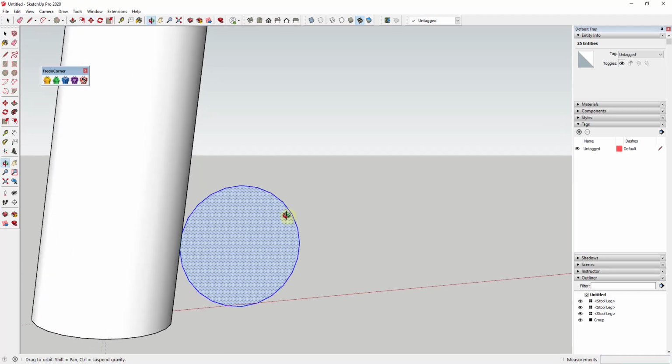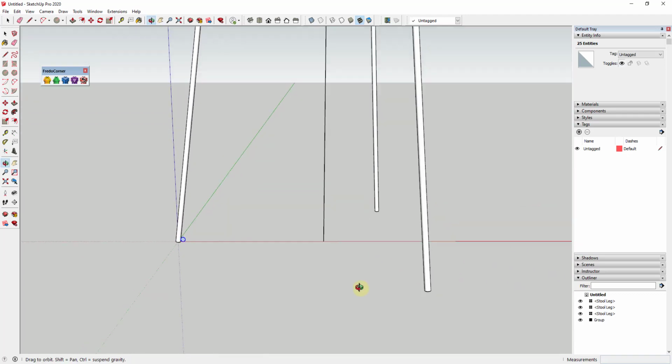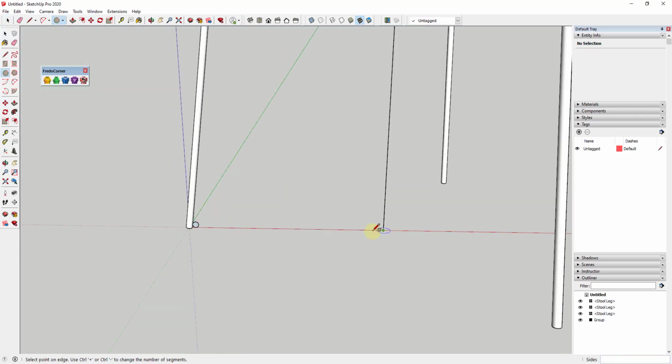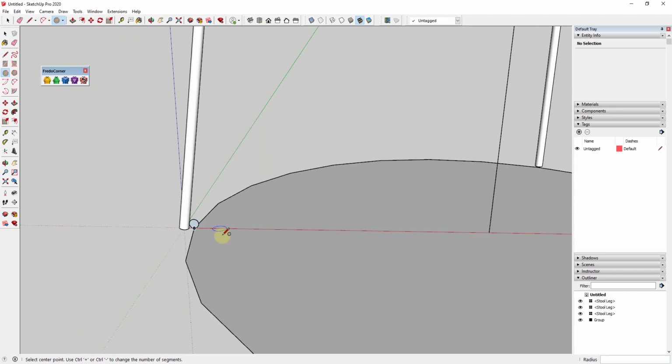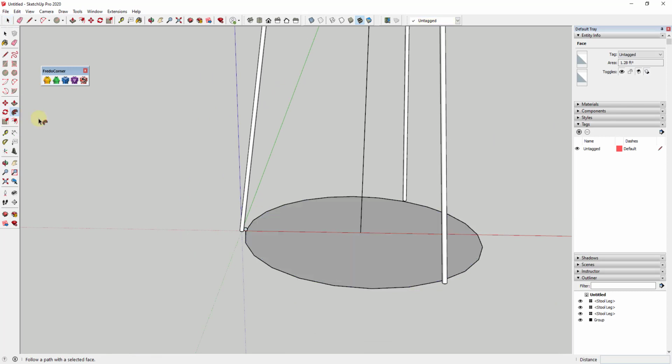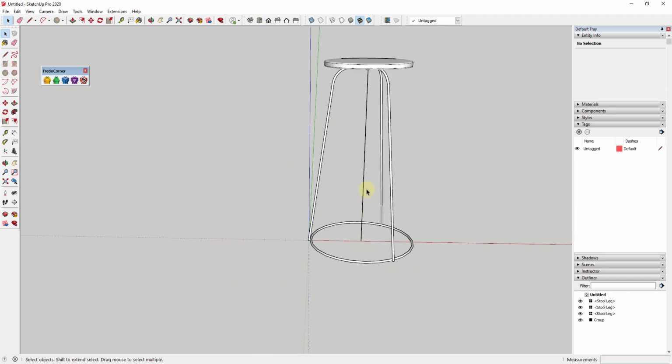What that's going to do is give me a piece that basically intersects with these legs around here. And then I'll just draw a circle from my center out to this point. I'll select this, then I'll activate the Follow Me tool and I'll extrude this tube along that path. Then you can delete out your extra just like this.